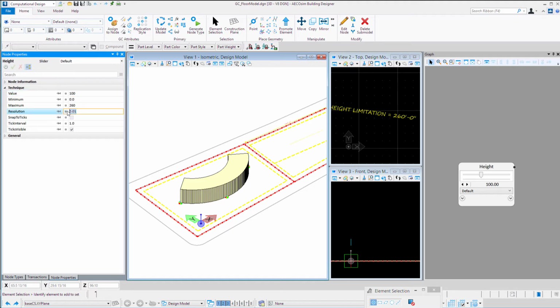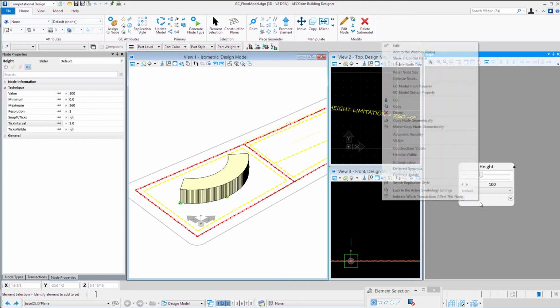Then I'm going to reduce the resolution to 1 foot. We'll do snap 2 ticks, and I'll make that 1 foot as well. So that's our first variable setup, or slider. And I'm going to basically copy that and create the width slider.